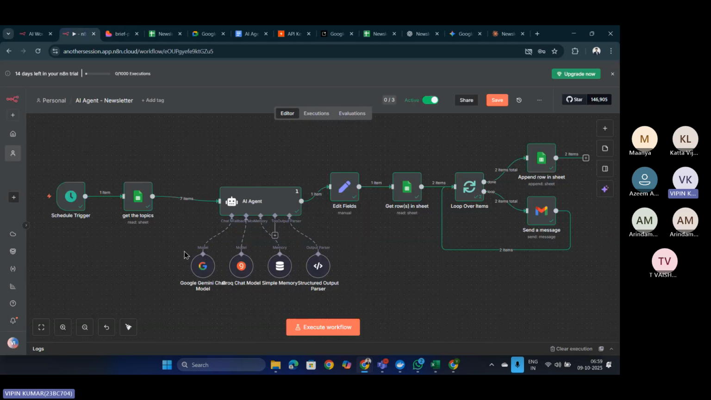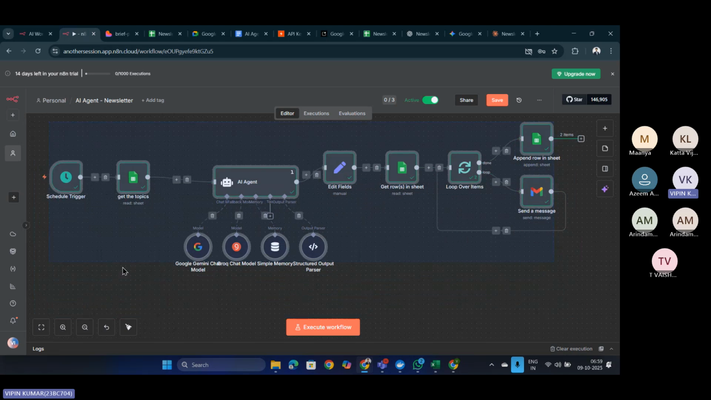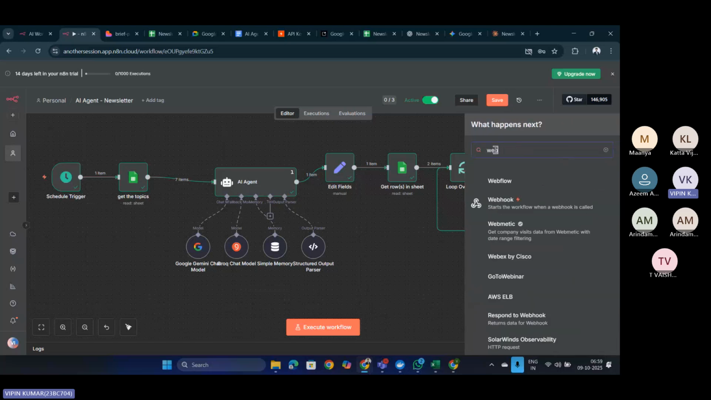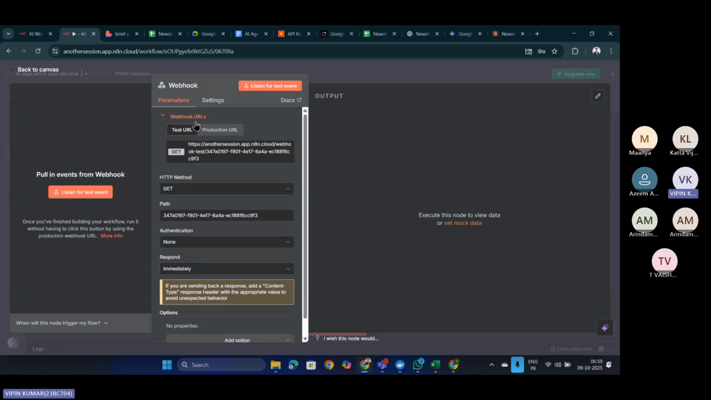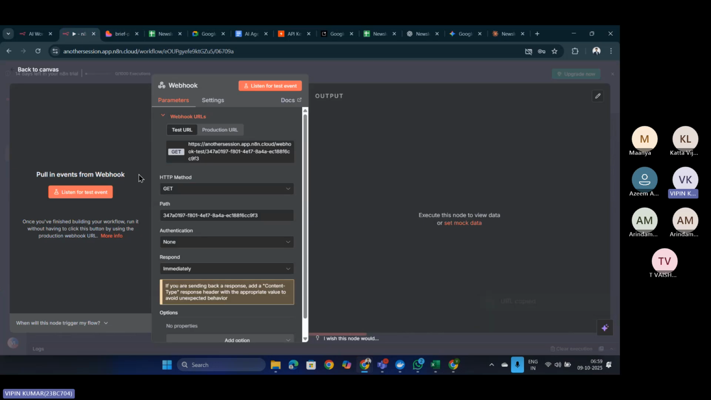And meanwhile, I'll explain more about the webhook trigger. So this time everything was triggered according to the schedule. Now, in our case, we will add a webhook trigger. A webhook trigger will get the information. It will connect the front end that we have over Lovable with our backend, which is n8n.